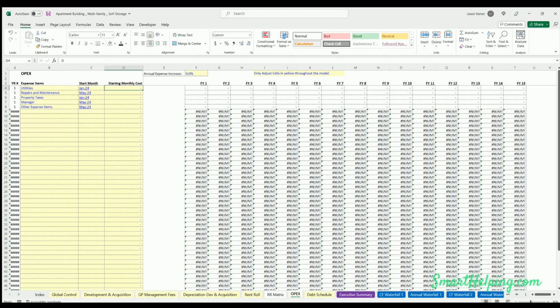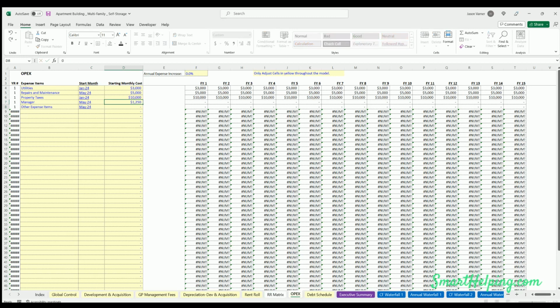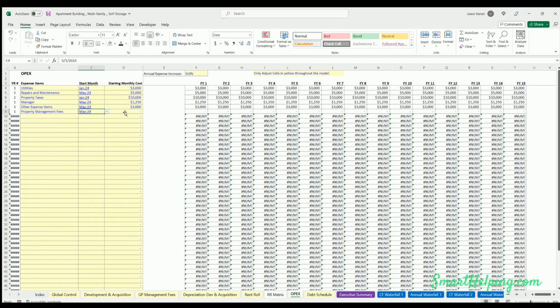Now the starting monthly cost of these things, you can just put in here. I'm just putting in 3,000 a month for this, 5,000 a month for this. Property taxes will be dependent on the property, but we'll just put in a monthly amount, 10,000. Manager, 1,250. Other expenses, you could put in here also. We'll just put 3,000. You could also have property management fees. Okay, we'll start those in May as well.